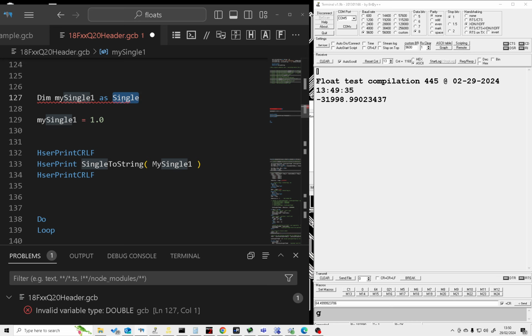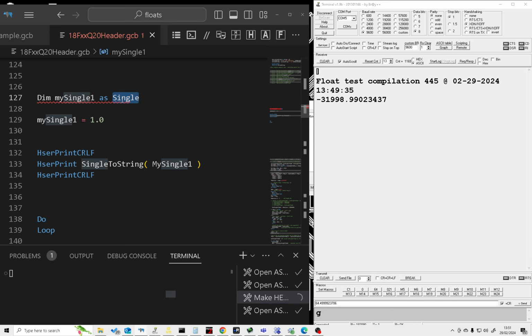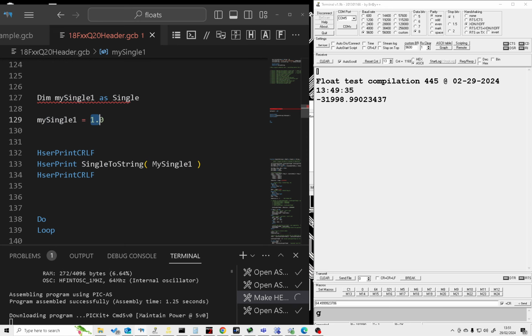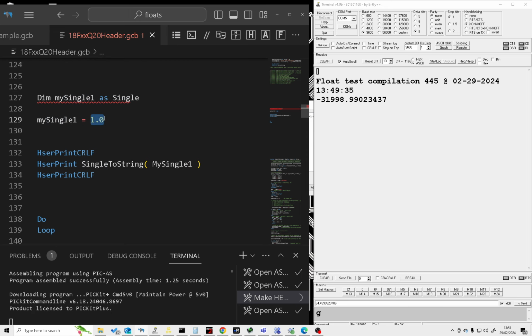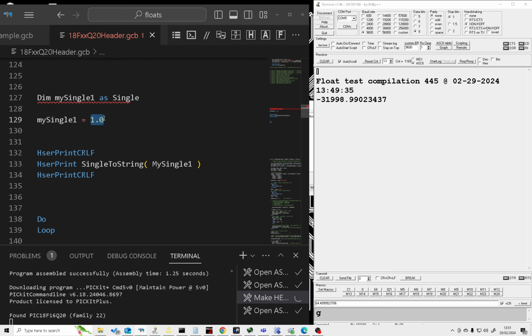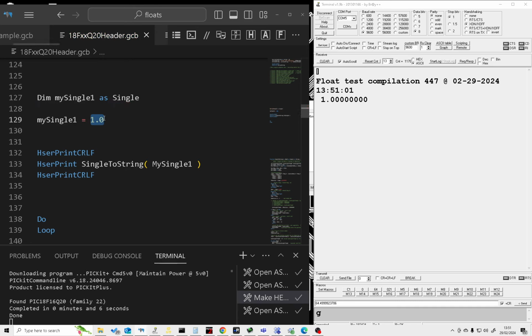Really simple. So compile that up. It's a single. I've assigned a value of 1.0, therefore this is a constant. And one of the major issues in the 2021 implementation was that the constants weren't being treated correctly. As you can see, now we have got an 8-digit number on the right-hand side on that terminal, which is fantastic.